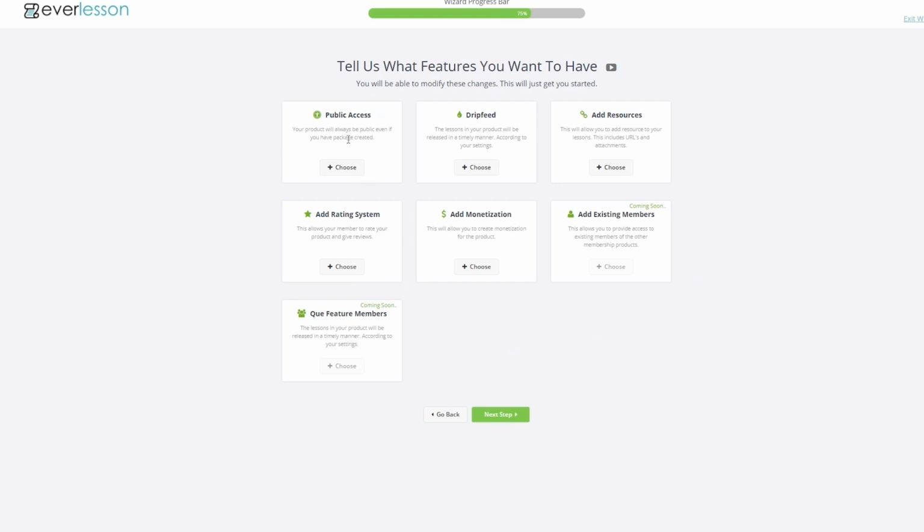And let's see here. Public access. It'll be public even if you have a package created. No. Drip feed. This is cool in case you want to slowly, automatically unlock certain portions of your course to people depending on how long they've been in the course. Let's see. Add resources. This would be cool if you wanted to add some PDFs or something like that.